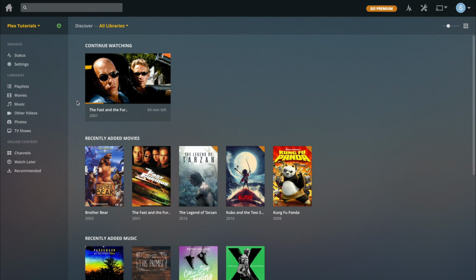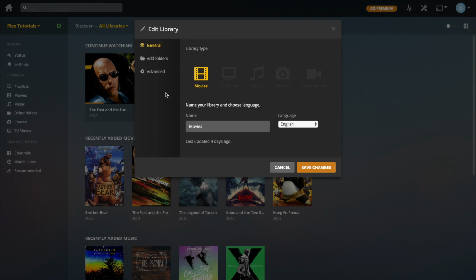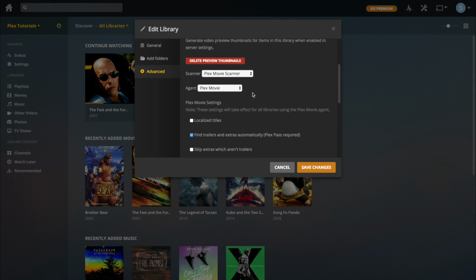You can see which agent is used for each library under the three dots here, then under Edit, and then Advanced. And it'll show the agent right here. So this is the agent that's used. By default, you don't really have to change what agent's been used because it's usually the best agent that's already chosen, but it's just good to know which one's been used, so you'll be able to know which settings to change in the next step.